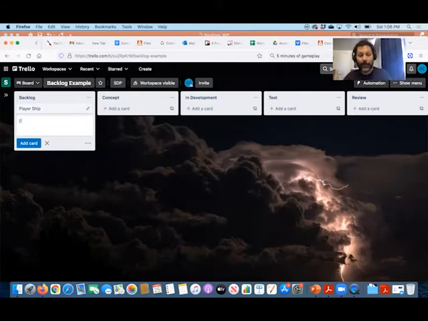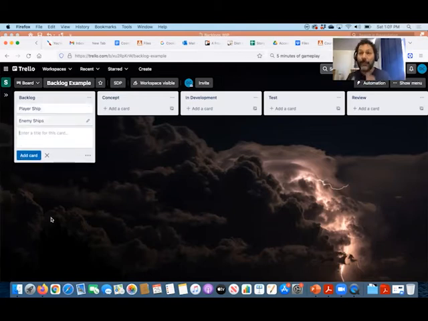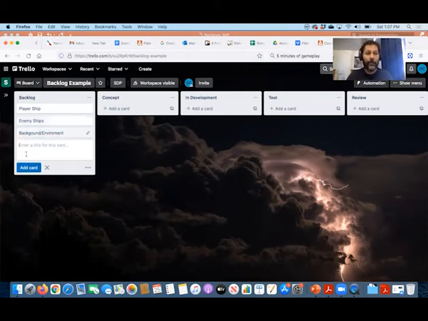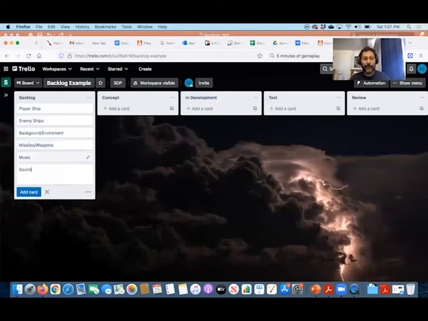But then we had enemy ships, right? I'm not listing out every single enemy ship because every single enemy ship would be a story, not an epic. Okay, so what else do we have? We have background or environment, right? So we're going to have that. We're going to have missiles or weapons. I've got to spell missiles correctly. I've still misspelled missiles. There we go. And we add that card. We need, what else do we need? We need music, right? We need sound effects.